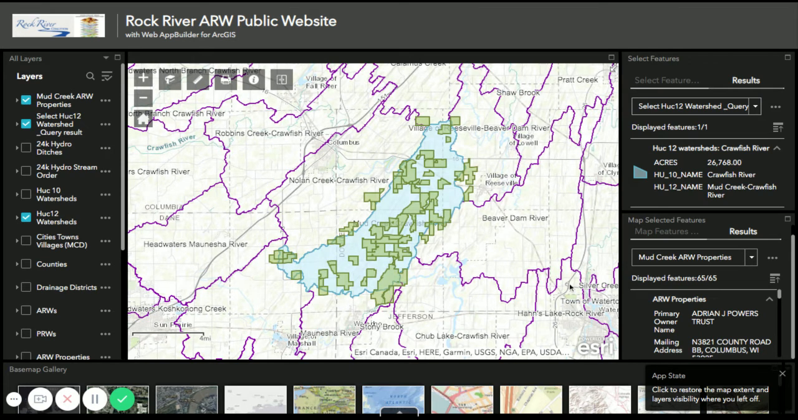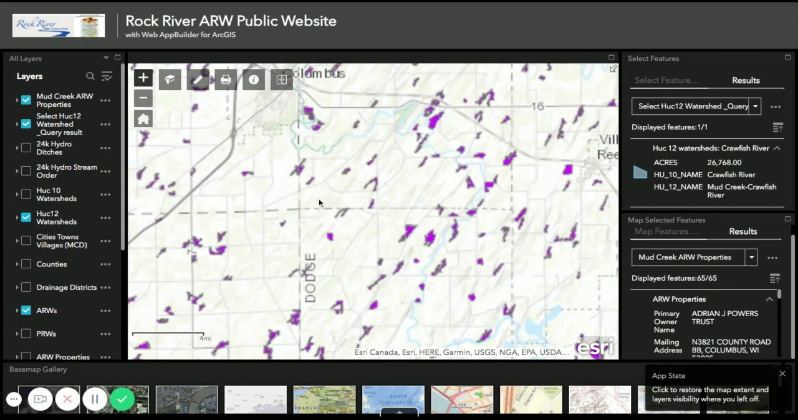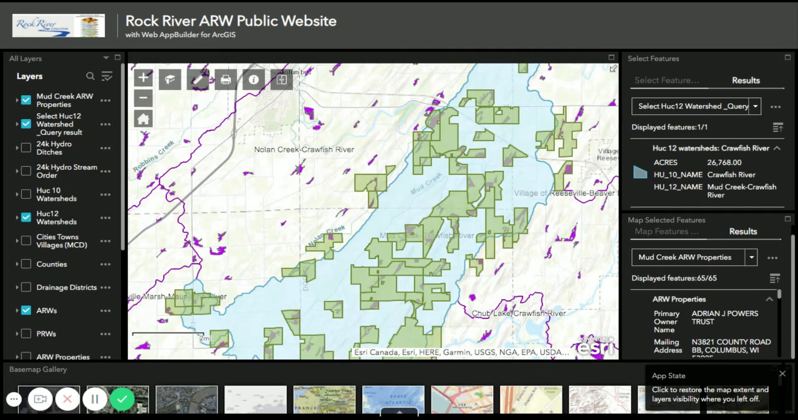There. All the properties that contain ARWs are mapped. I could always turn on the ARWs to see those ARWs within the properties I just mapped. The results are displayed here on the right-hand side of the lower pane. And as you know, the ARW properties contain owner names as well as owner mailing addresses.